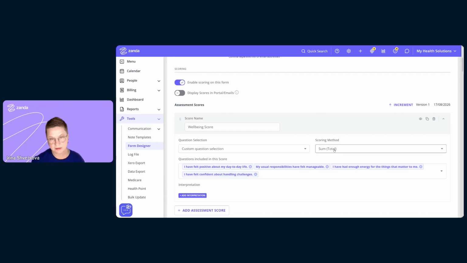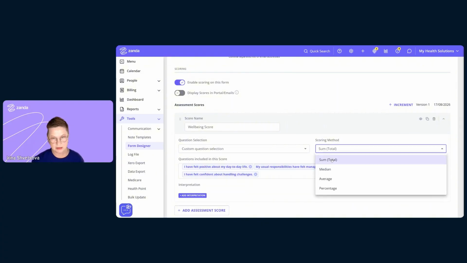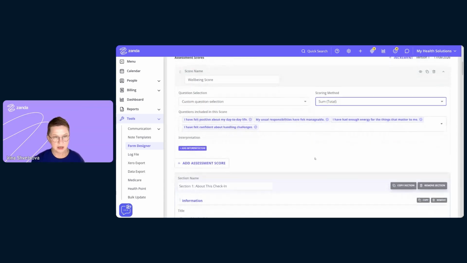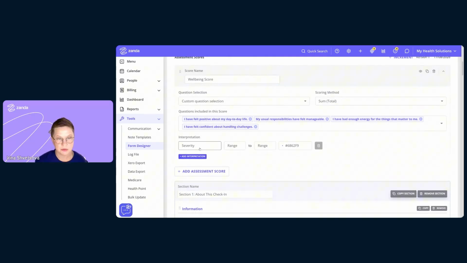Then the scoring method, again, it depends on the instructions for your questionnaire. It could be the sum total, the median, the average, or the percentage, right? So it will be the sum total in my case. And I also can add the interpretation. Interpretations will be the severity. So for example, in my case, I can do the need attention.